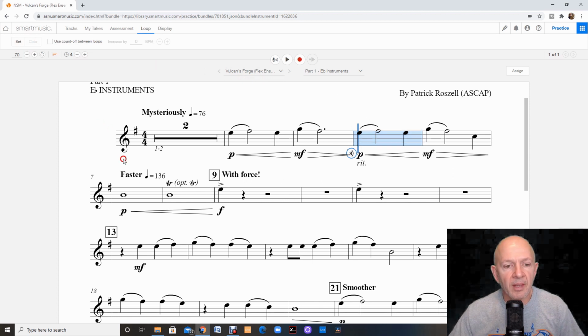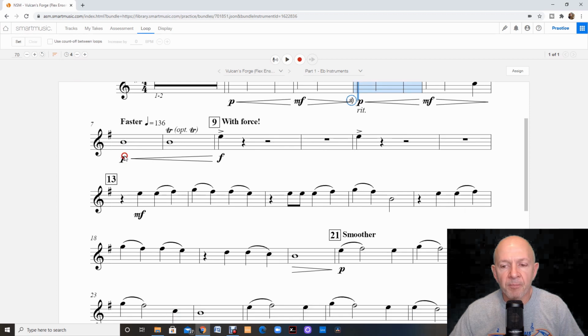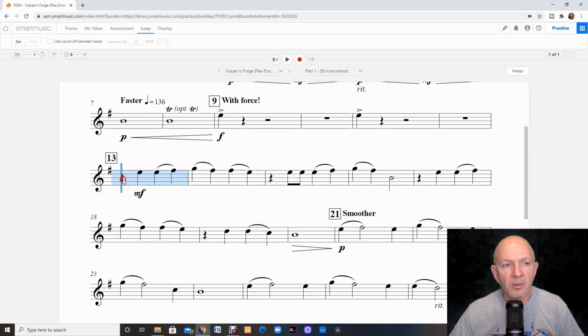So I'm going to clear that, and we're going to come down and we're going to ask our band members to practice here at 13. And I'm going to set this loop, and I'm actually going to loop just 2 measures. I grab the end and I bring this over, and I would like them to do these 2 measures. I think it's a good idea to use this here. If I click on this, it says use count off between loops.